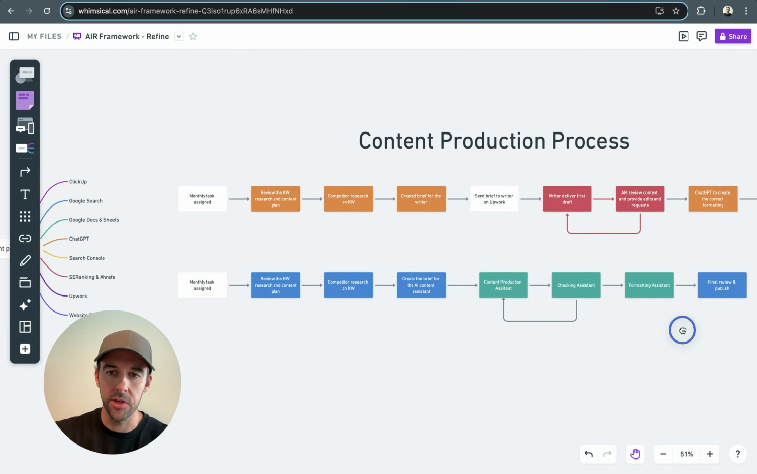The writer would then be sent a brief, and the writer was, by this specific company, being hired on Upwork. They had multiple writers that they were hiring on Upwork. The writer would then deliver the first draft. The account manager reviews the content, provides edits and requests. This was the painful loop that was taking time and costing a lot of money.